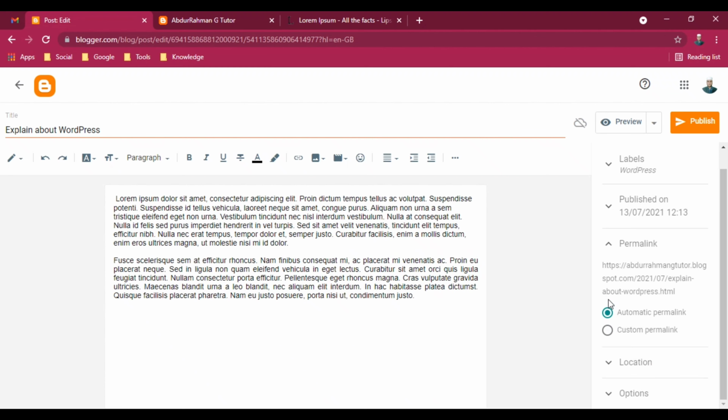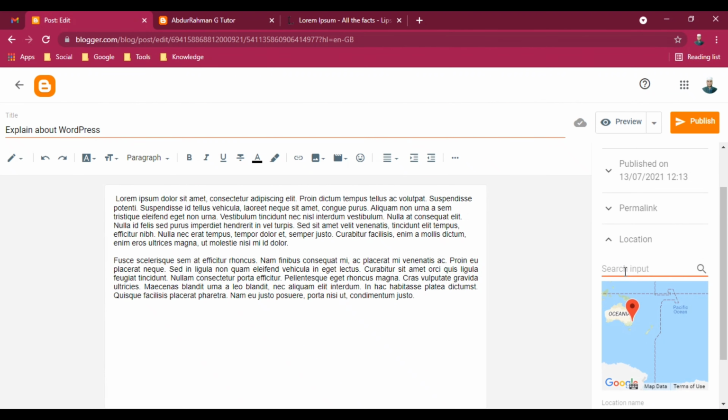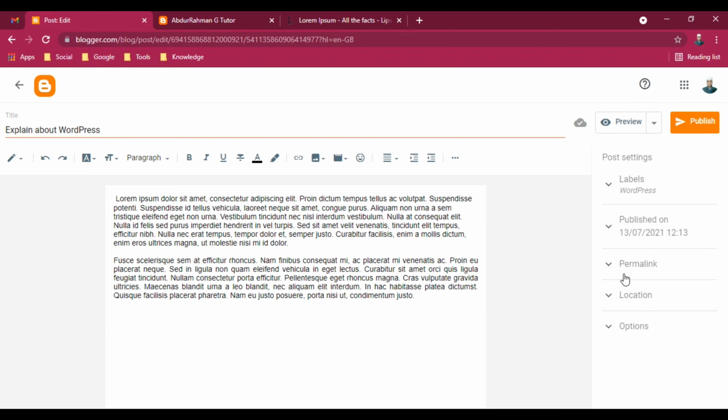After that there would be a location option. Here you can choose the location from which you are posting, but I'll not choose. And there is another option.